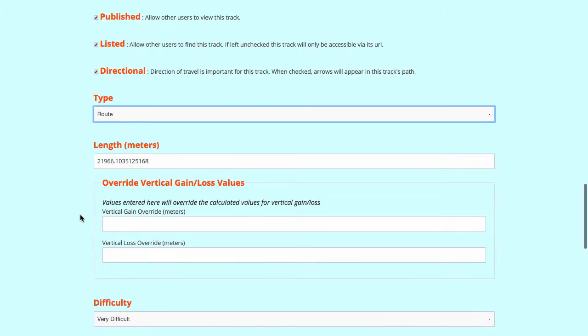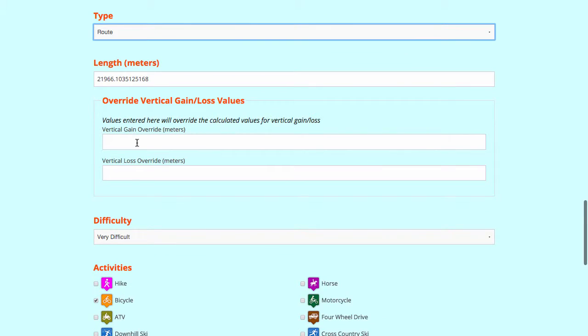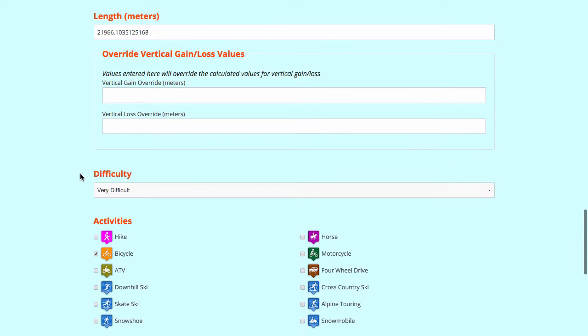Here is where you can override the vertical gain and loss values. We provide this because vertical gain and loss is determined by algorithms, which can vary wildly sometimes between different types of algorithms. So if you don't like ours, you can override it.